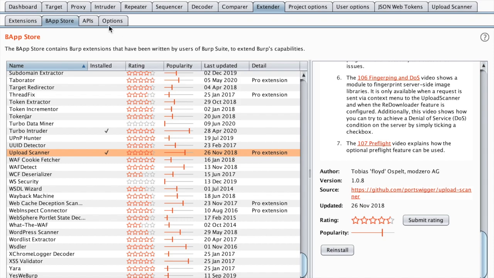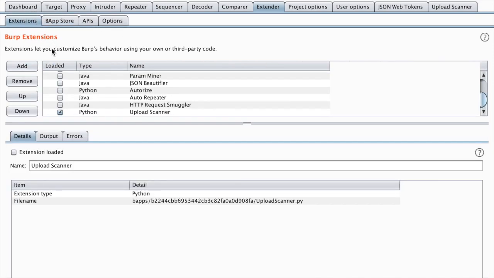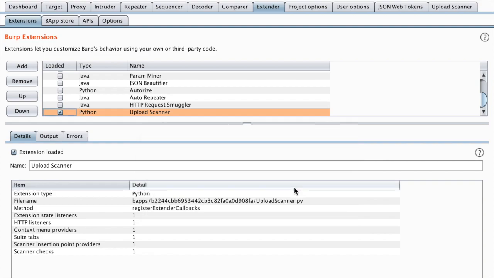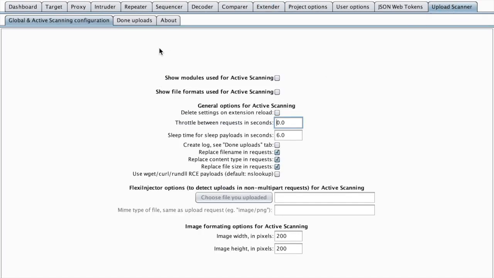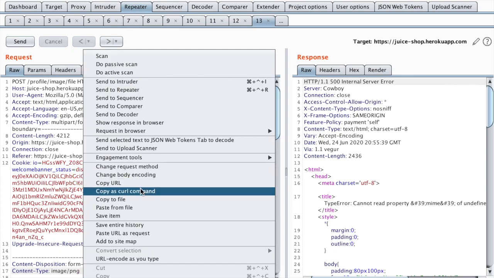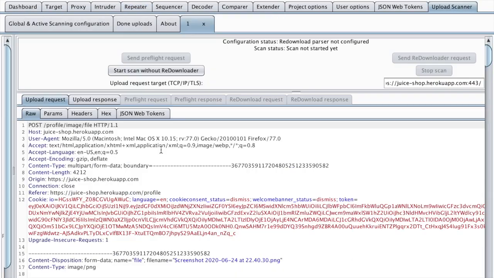All right. Now let's go to the extensions list and just make sure that we have the extension activated. You'll see that there is a new tab appearing here, Upload Scanner. So let's go ahead and send this request to the Upload Scanner. All right, a new tab appears here with an index of 1, and this is our request.